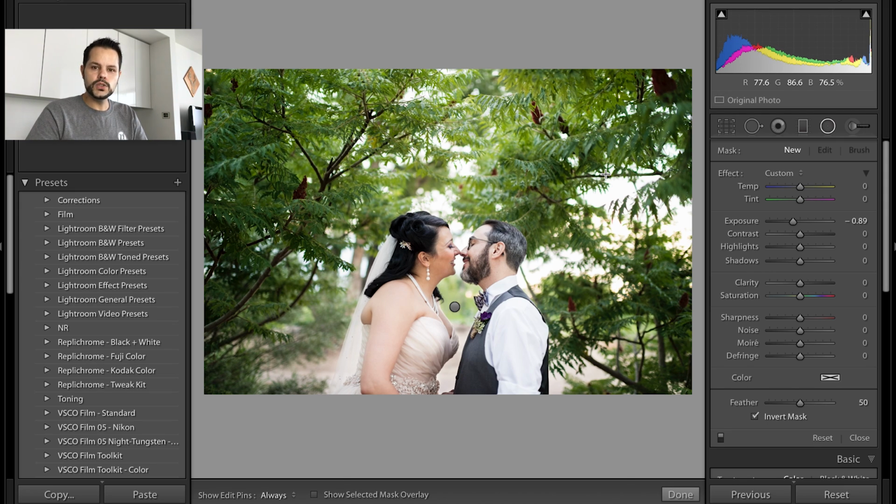It's a nice little trick that can add a subtle warm glow to your images, and so I'm going to show you how to do that right now. So in the radial filter, if you want to add a little sunlight glow, I want to make this look like there's a little bit of sun coming through here.